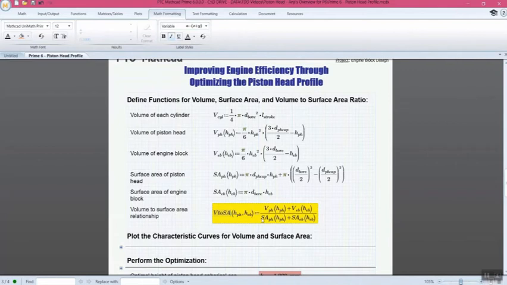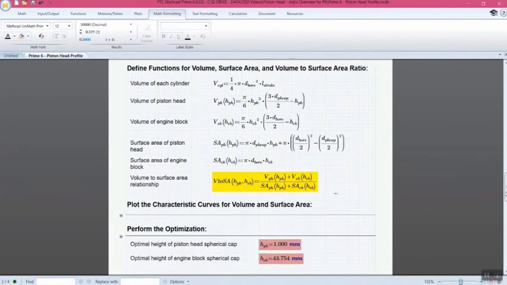And we can also see here that we're utilizing all those variables and constants that we defined earlier in the document. Right. And then in yellow here, we have the master function. It takes everything that we built so far and then calculates the overall ratio of volume to surface area. We want to maximize the output of this function and solve for the height of the piston head and also the height of the engine block.